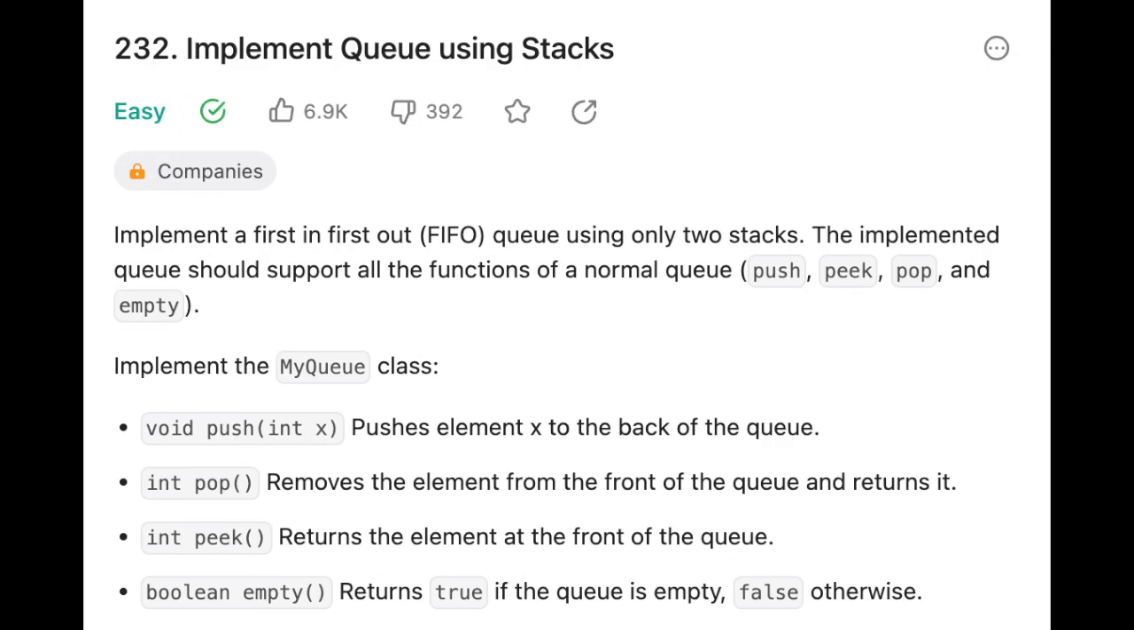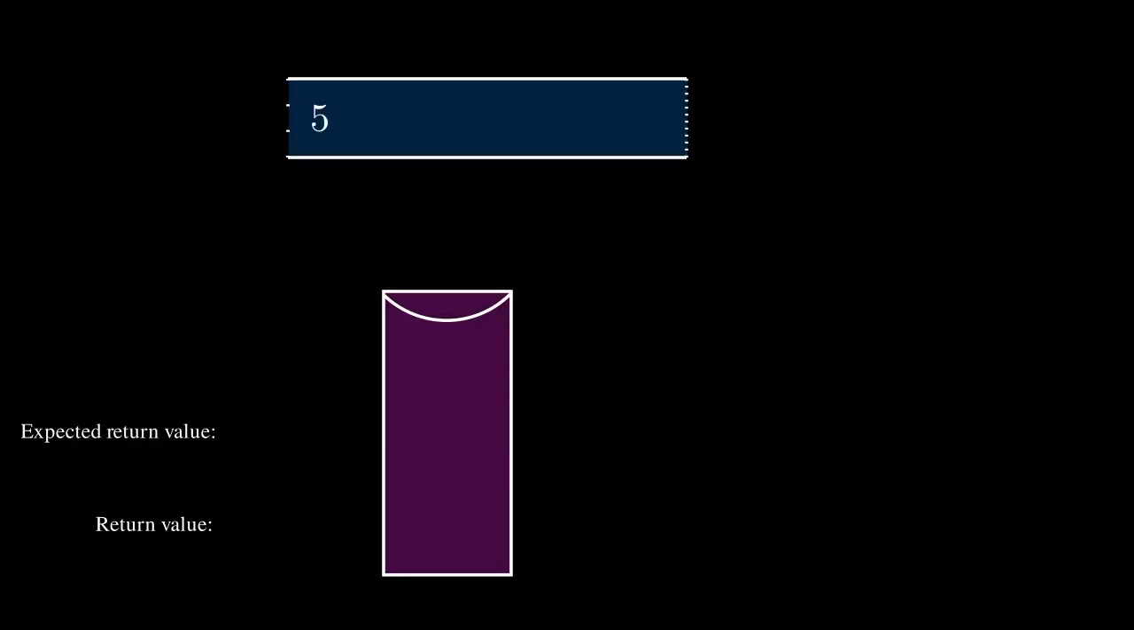So how do you use stacks, which are a last in first out structure, to implement a queue, which is a first in first out structure? Conceptually, a queue takes things in from the back and a stack takes things in from the top. And this is where the problem arises.